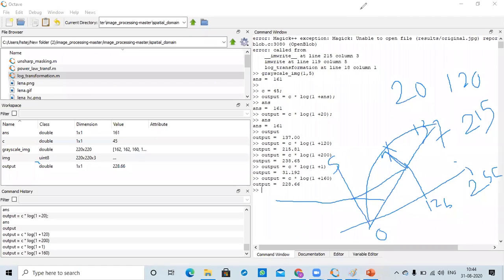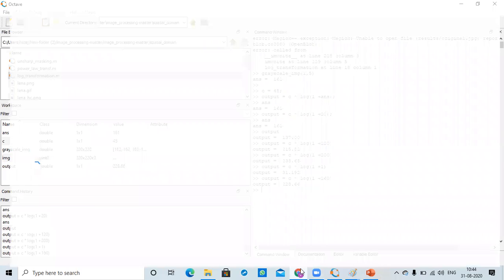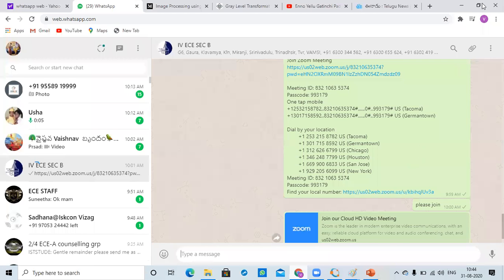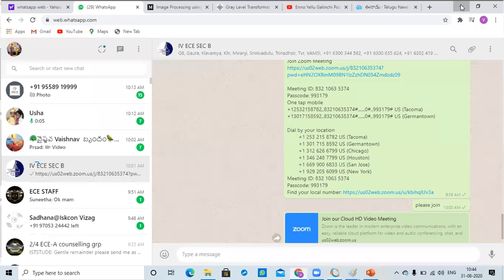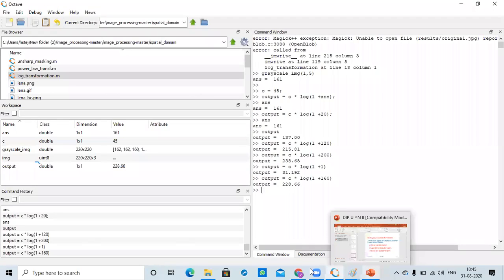So that is about pixel by pixel manipulation. You can clearly understand with MATLAB or Octave. Otherwise people think image processing is some very difficult topic. But it is not like that. Actually most of the things are pretty simple in the real world.